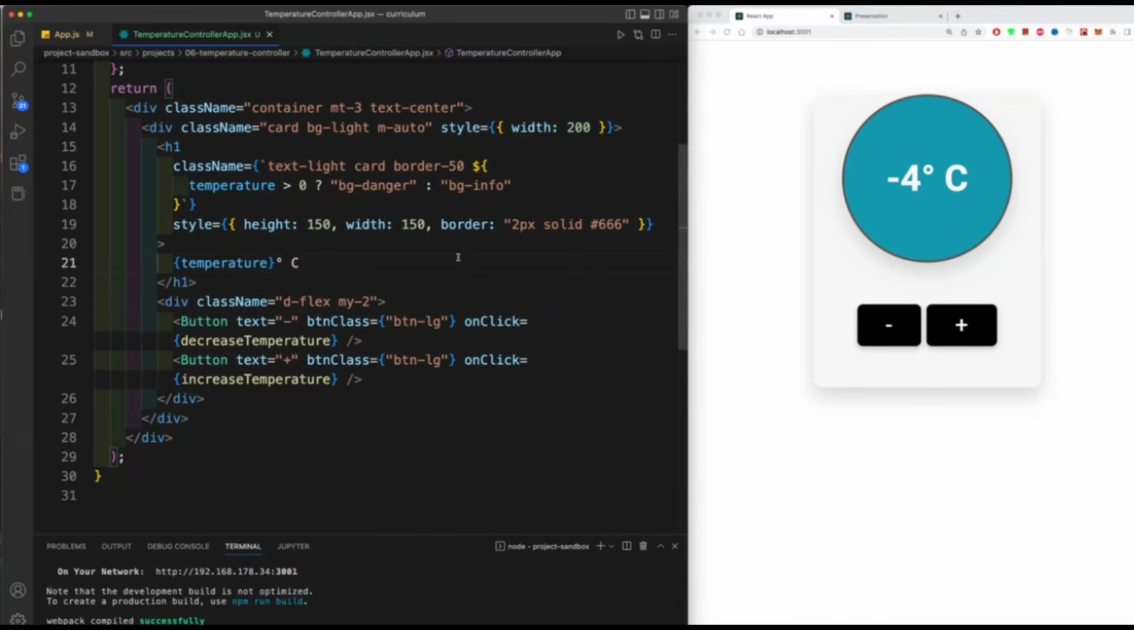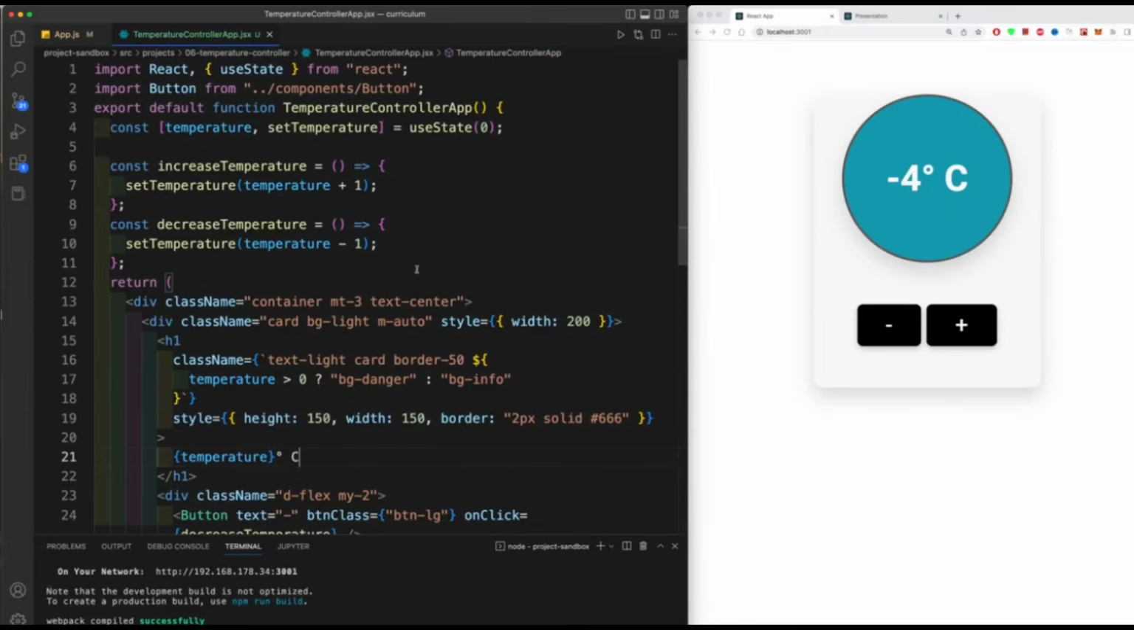Okay, so with this being done, we are kind of done with the project. I told you, there are simple projects, there are advanced projects, there are medium projects. This one is a really simple one, but you can see how easily we can use state to modify something.